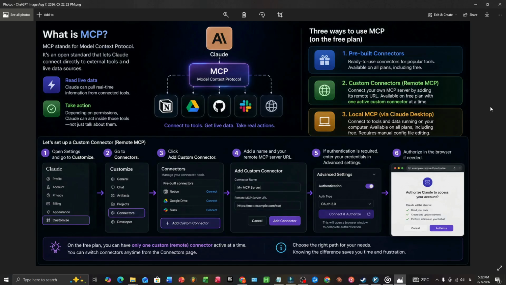Now, here's the part that matters most for anyone on the free plan specifically, because there isn't just one type of connection. There are 3 genuinely different paths, and each one has a different rule for free accounts. The first path is pre-built connectors for specific well-known tools, and a batch of creative software connectors launched earlier this year are available across every single plan, including free. No upgrade required at all for those specific integrations.